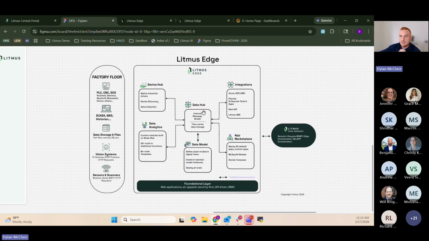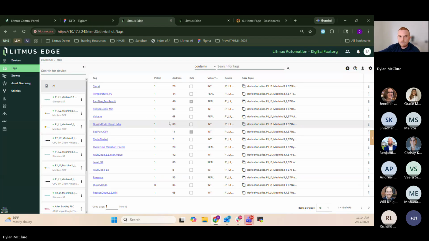So from Device Hub, I can send that data to Data Hub. That data from Data Hub will go to Analytics. I can build an analyzed topic and put that back into Data Hub, and then I can use that in data modeling, which I'll show you right now. So the bidirectional flow of these topics through Litmus Edge and in the Digital Factory demo is really key to understand how we're able to build upon these use cases and start doing a lot more with our data.